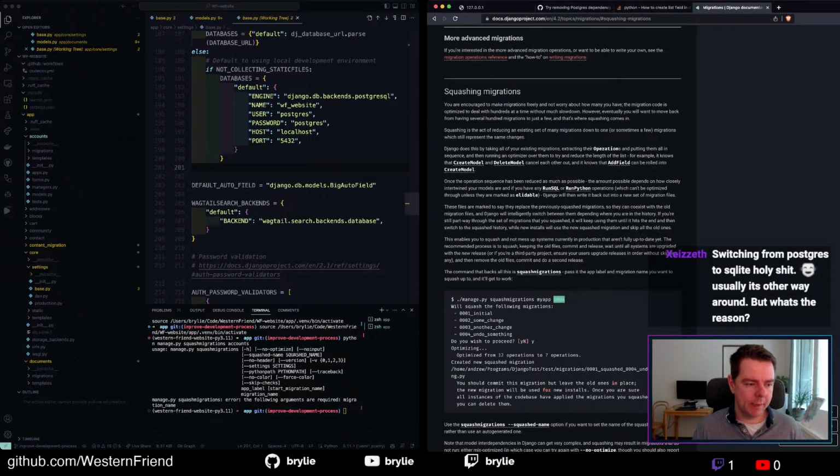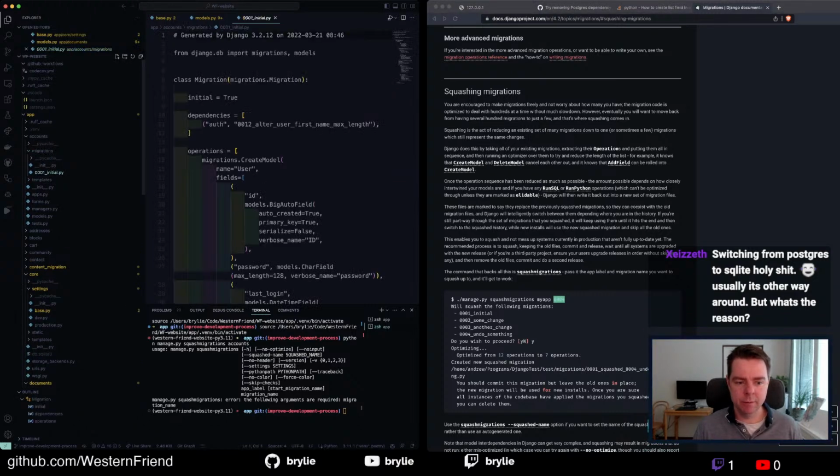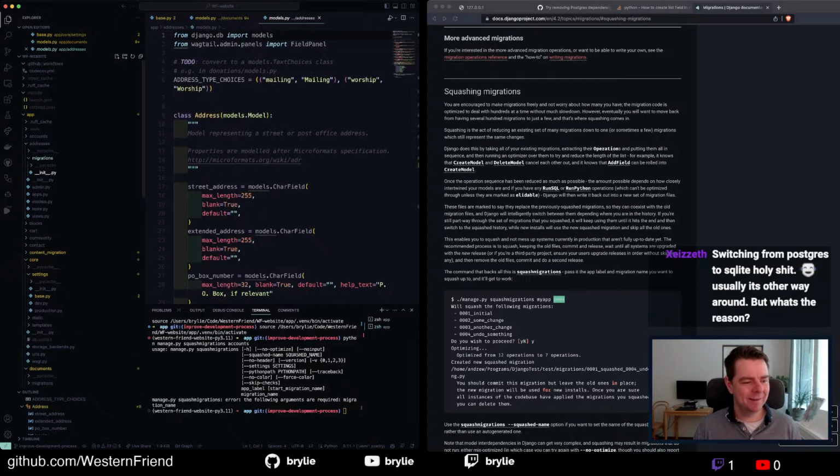So let's go accounts, migrations. The latest is 001, so no need to squash anything there. That's old code and doesn't change very often. Addresses, maybe. No models there. Interesting. How does that? That even possible?